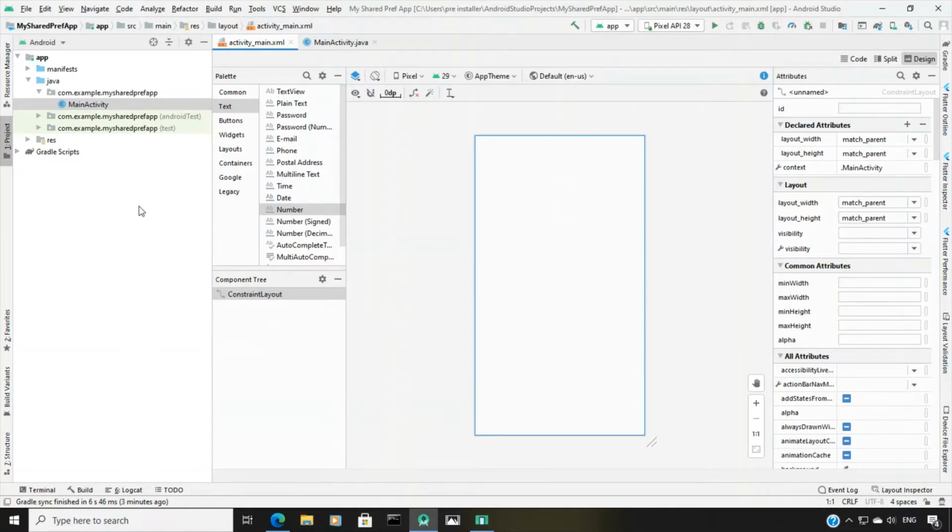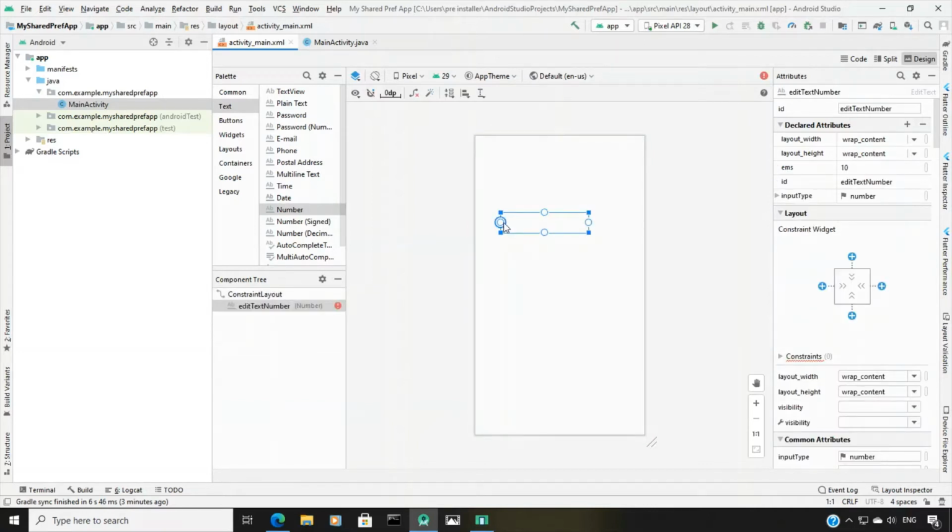For today's activity, we're going to create a layout. In this activity we're going to save a number, store it in shared preferences, and then display it. So I'm going to put in an edit text for numbers.